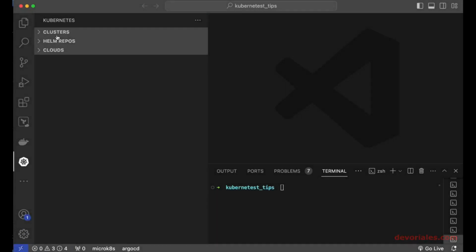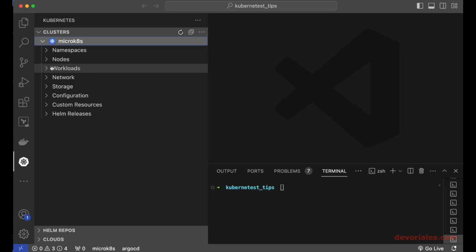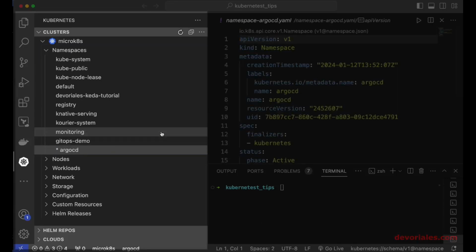In the final section of this video, we will explore the feature known as clusters. Upon expanding this tab, we'll view our single or multiple clusters. Here, we can observe a variety of Kubernetes objects, including custom resources. For example, we can view all namespaces, including the Argo CD namespace we previously created. The star symbol indicates the current context you're in.